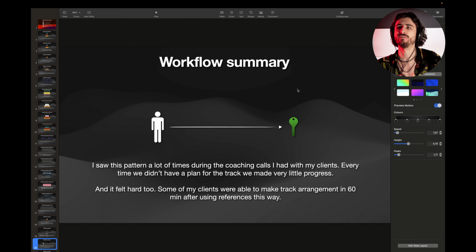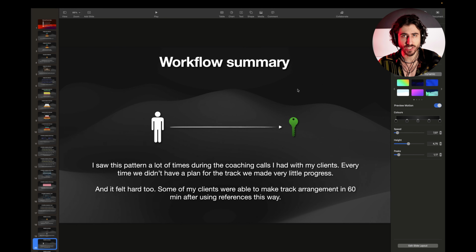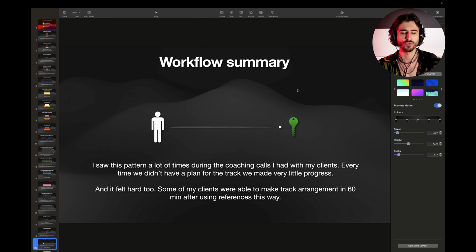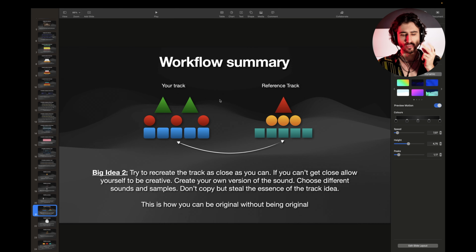So if you don't know what to do, don't be surprised why you're not progressing on the track. After we implemented this strategy into the coaching session, some of my clients were able to make a rough track arrangement in just 60 minutes. Of course, it's not going to be with every single detail, but it's the outline for the track. So this is very, very powerful. It's almost like you have a creative limitation, but you are using it to stick to a plan and have some sort of framework.